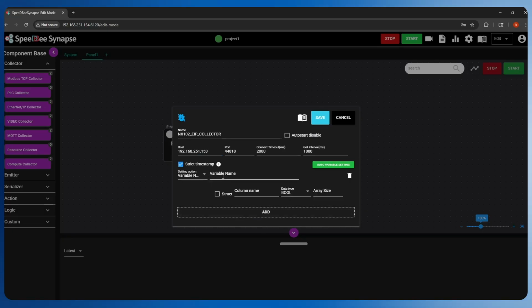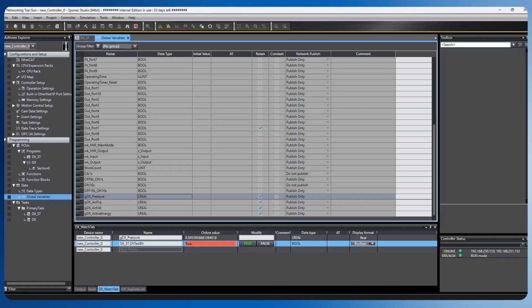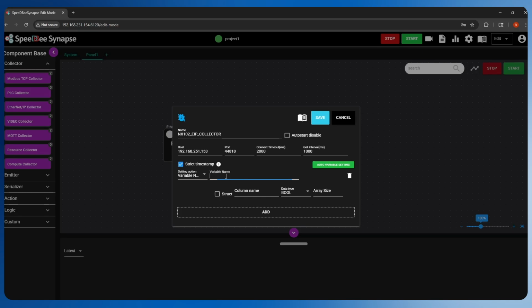Here I will select the variable name I want to read data from. So in my Sysmac Studio project, you will remember that I am using the GDX pressure as the variable name. I will type the variable name in the variable name section in SpeedB UI.